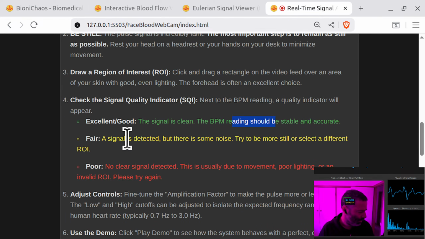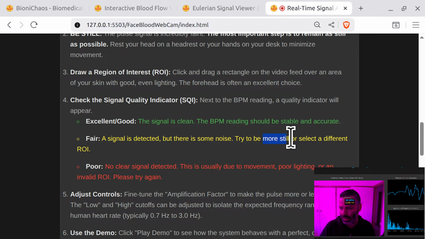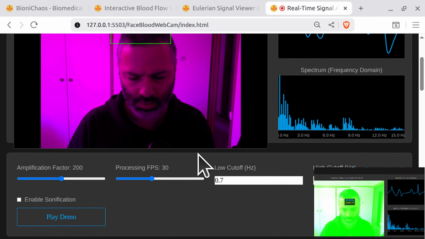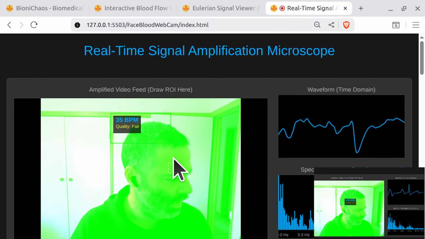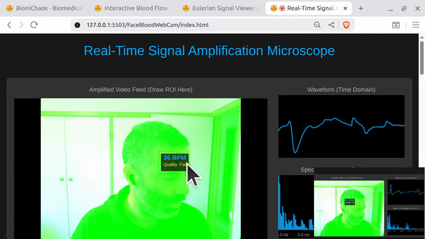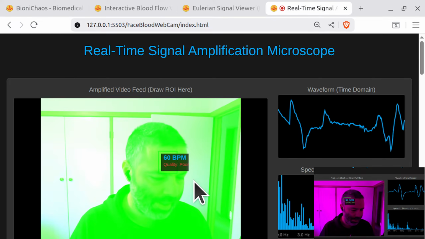What else? Yeah, you have to stay still because it's actually extracting minor changes and amplifying them as well. Changes in color in the video footage within the ROI, which we can adjust. We should be able to adjust it manually.